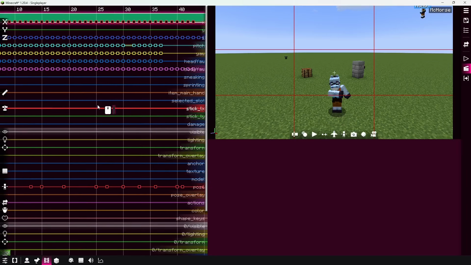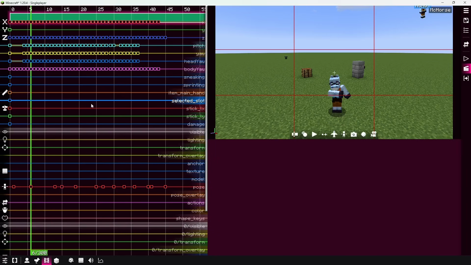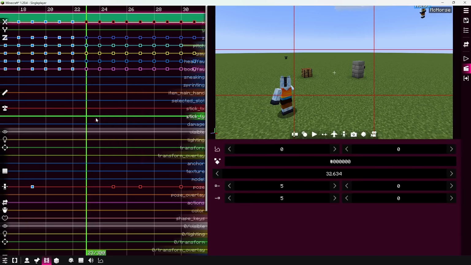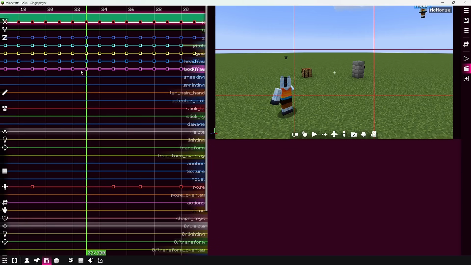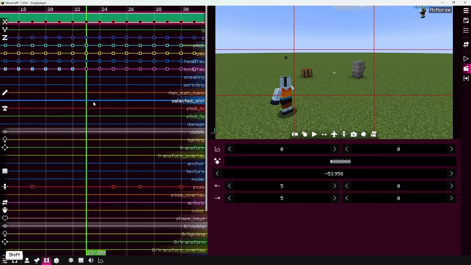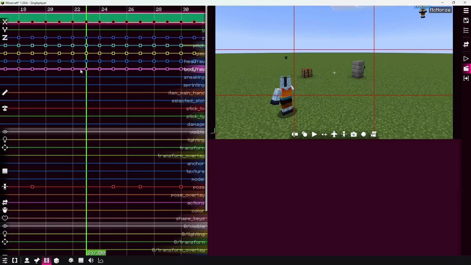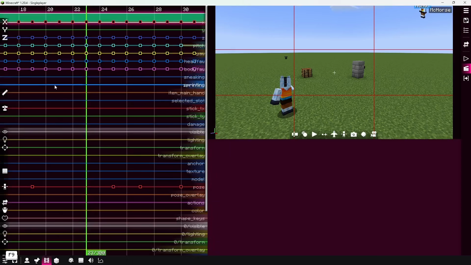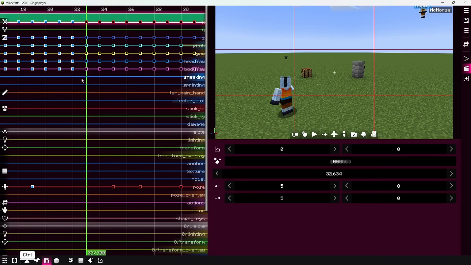And finally, the last selection tool that we have is select to the left or to the right of the cursor. You can right click and select to the left or select to the right. You can also hold Shift and select to the left or right in order to only select on a specified keyframe track. This also works with a shortcut, I think Control and period for the right and Control and comma for the left.